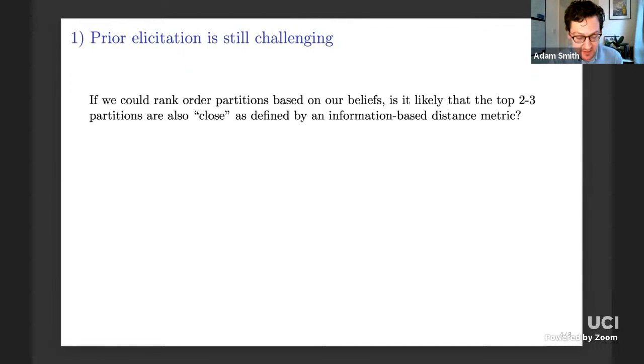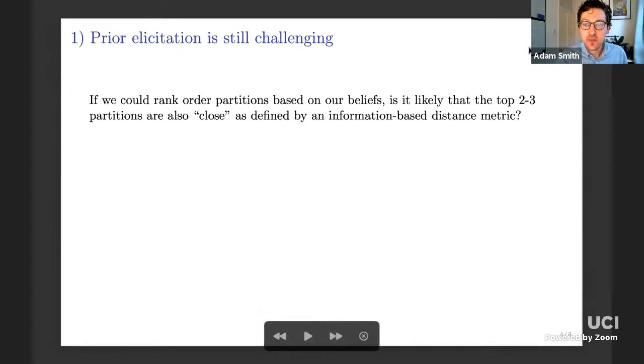So I think that this centered partitioning model is super attractive for lots of reasons. Unfortunately, I think that prior elicitation is still pretty hard. One of the reasons is this hypothetical scenario: suppose that the space of partitions is small enough that we can actually enumerate all of them and rank order our beliefs. And suppose we do that, and then we ask, is it actually likely that these top ranked partitions based on our beliefs are close to each other in the sense of some information-based distance metric like the VI that's used in this paper?